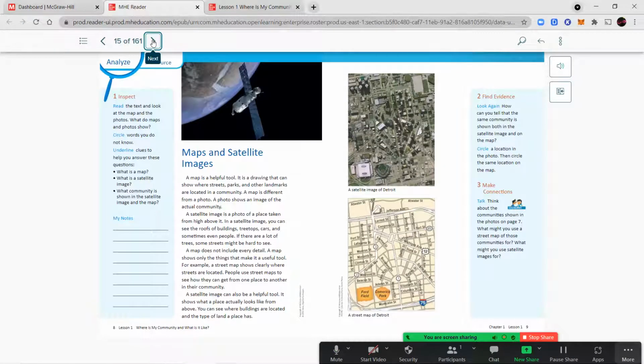Now we're going to jump onto page 8. So for all of these pages at the beginning of the lesson, you're going to have this blue section on the sides of the page, and it'll be numbered 1, 2, and 3, or there may be more. And it's going to tell you what to do while you're reading these sections. So for number 1, it says, read the text and look at the map and the photos. What do maps and photos show? Circle words you do not know. Underline clues that help you answer the questions. What is a map? What is a satellite image? What community is shown in the satellite image and the map? And then you have a notes section to keep your notes.